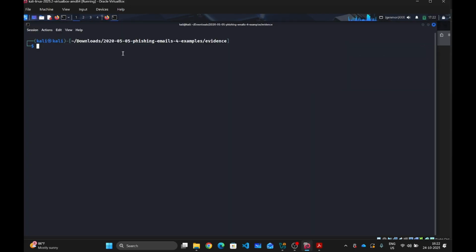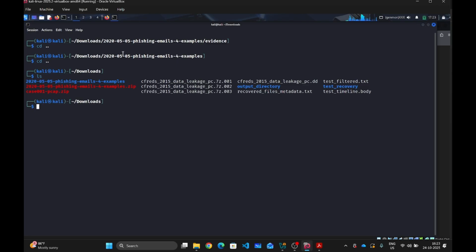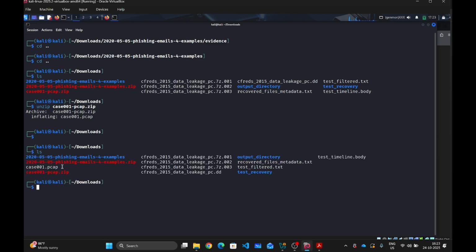And once that is downloaded, just check if that is downloaded successfully or not. You can see it here, it's downloaded. So next again we will be unzipping it. So we have the unzipped PCAP file.